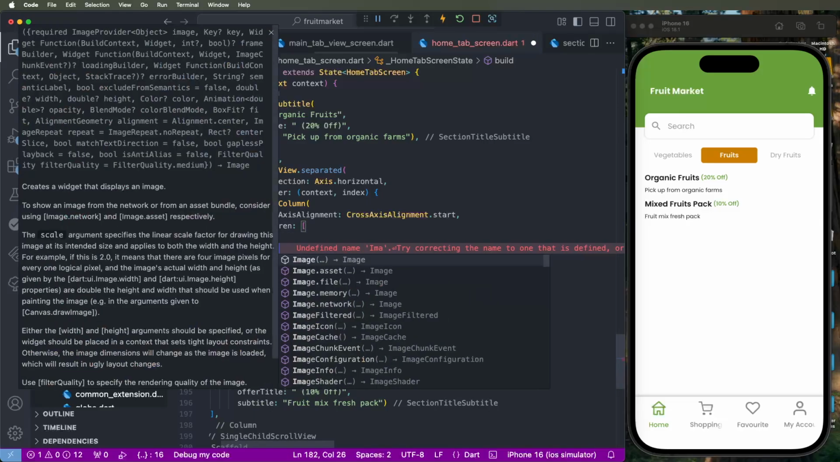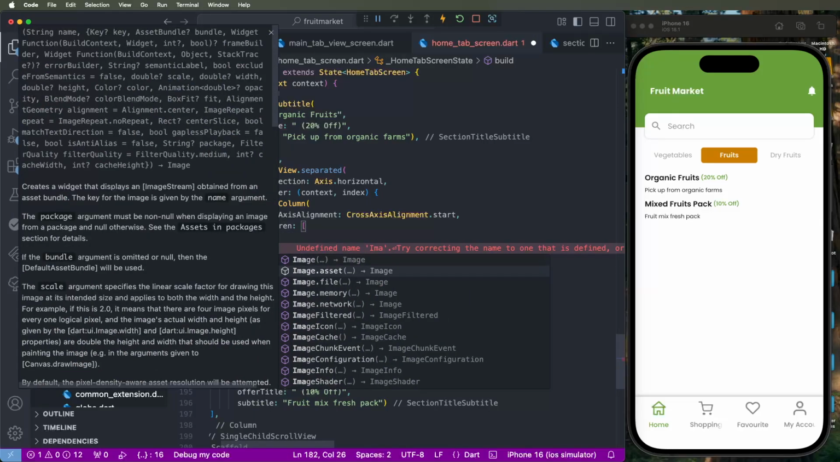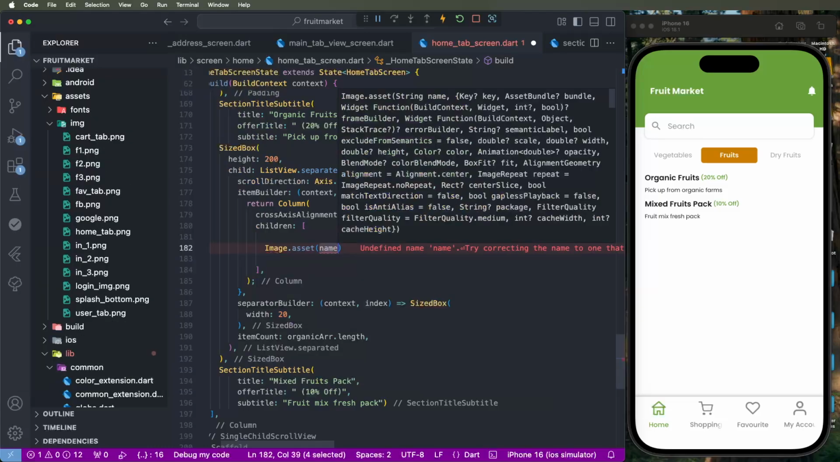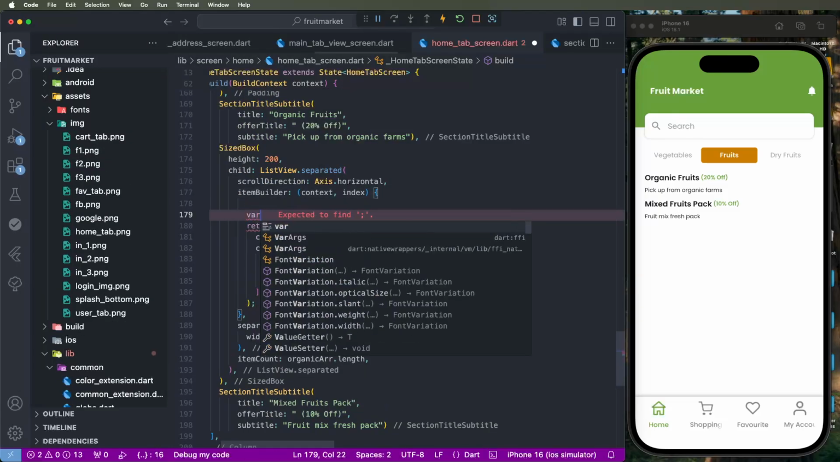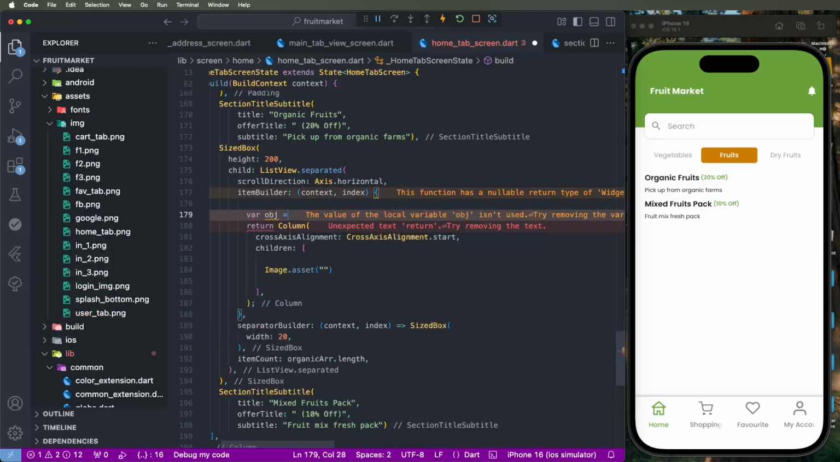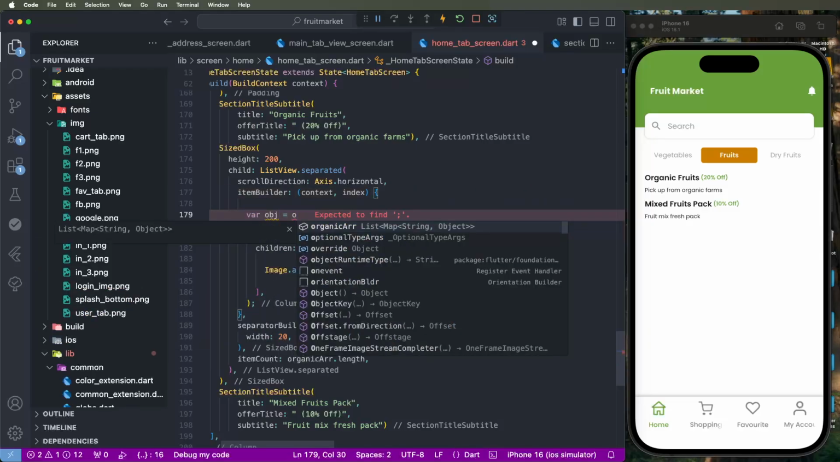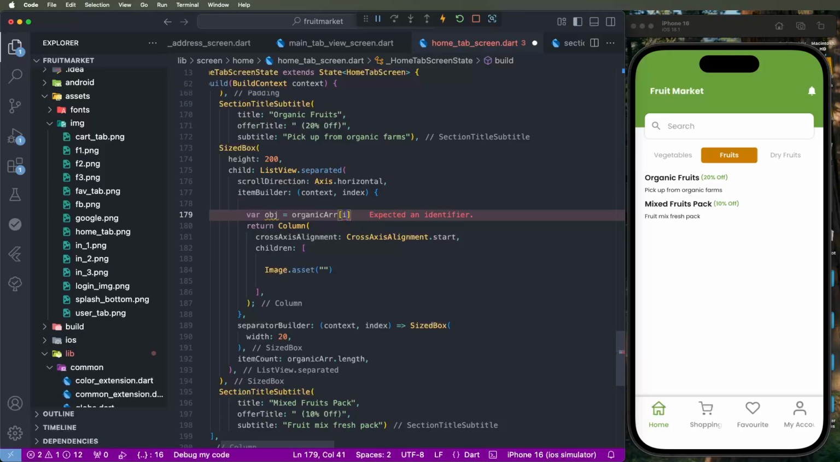Now we need to create the image assets and show the image. First of all, we need to get the object in the organic array, and we pass the index to get the value. Now we need to pass the image, img.